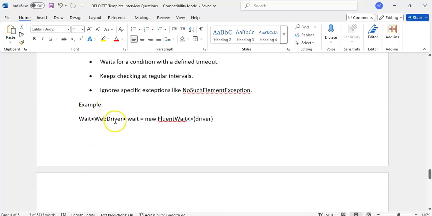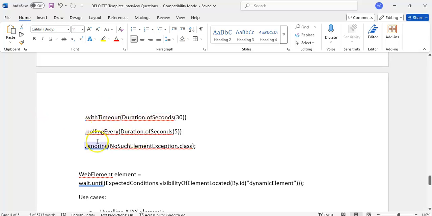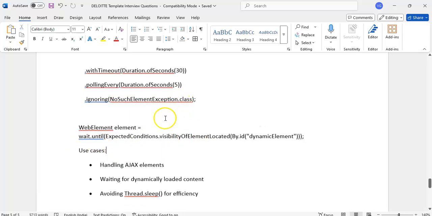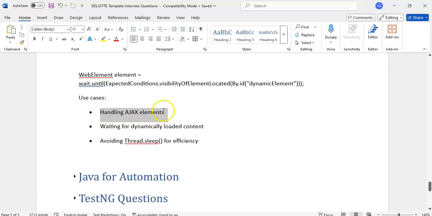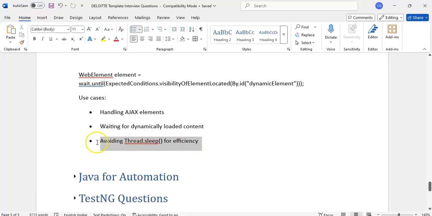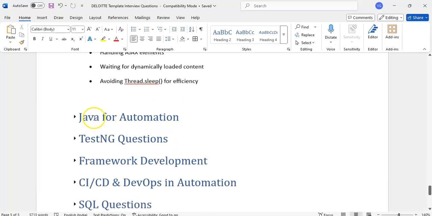How to create it: Wait equals new FluentWait with the timeout, polling every interval, ignoring exceptions. We can wait until the expected condition, visibility. Fluent wait is for handling Ajax elements, waiting for dynamically loaded content. Avoid Thread.sleep for efficiency; we will mostly not use Thread.sleep.